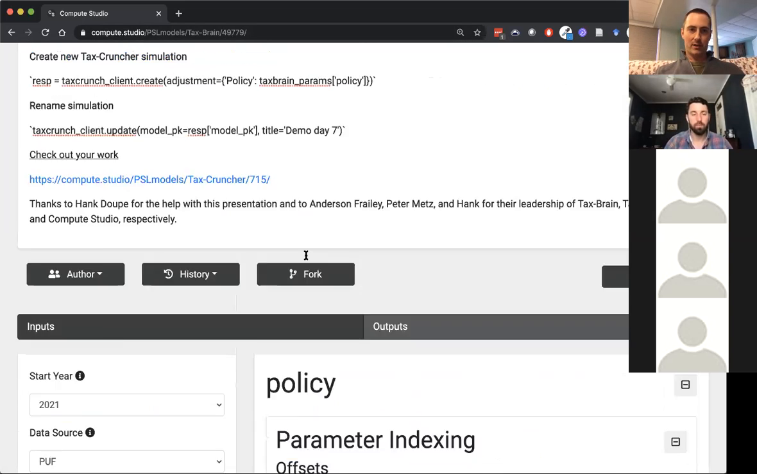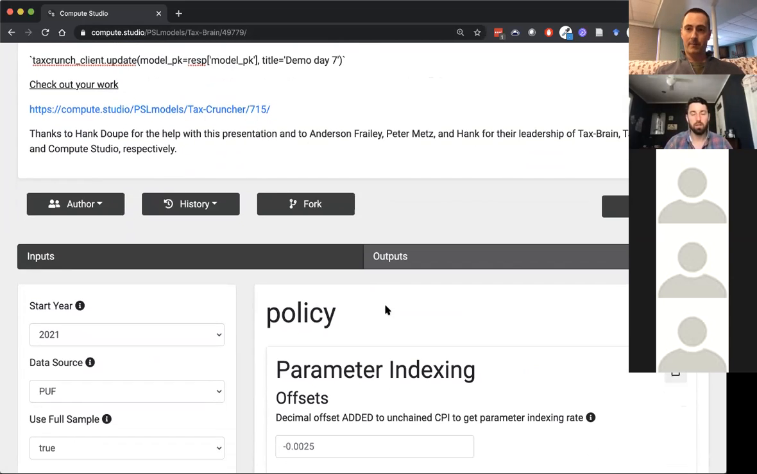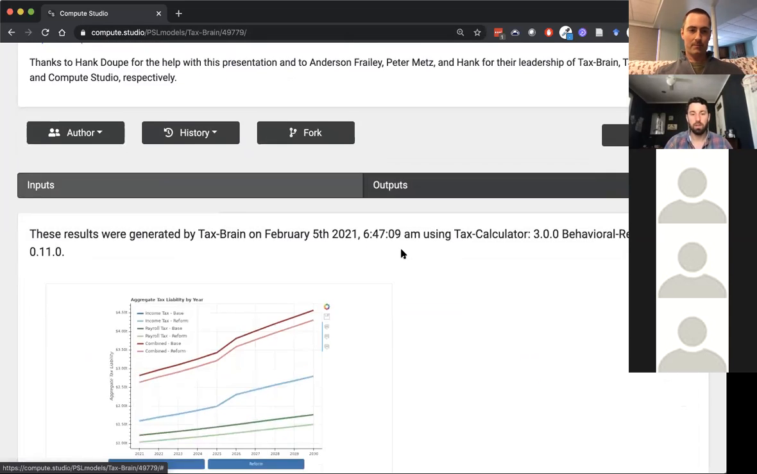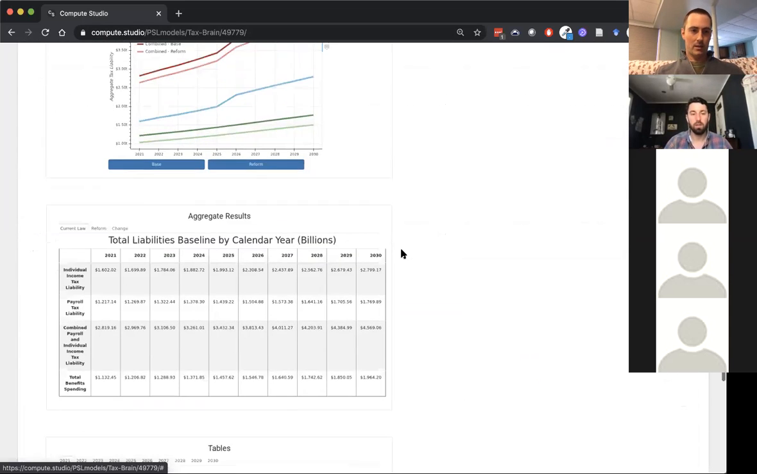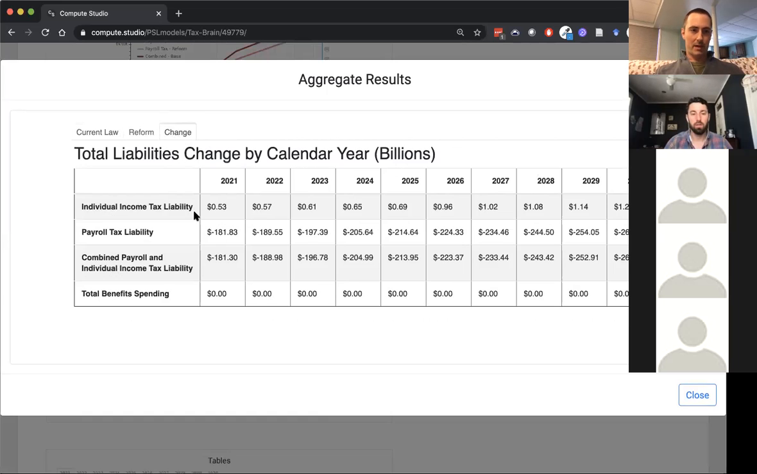And if you recall from the earlier demo days, TaxBrain allows me to look at the budgetary effects of this policy reform. If you switch to output, we can click in and see, okay, we cut the payroll tax rate, payroll tax liabilities go down, that all makes sense. Everything seems to be working fine. But today, we're actually interested in something else. We're interested in what happens if we take this reform over to the Tax Cruncher application.